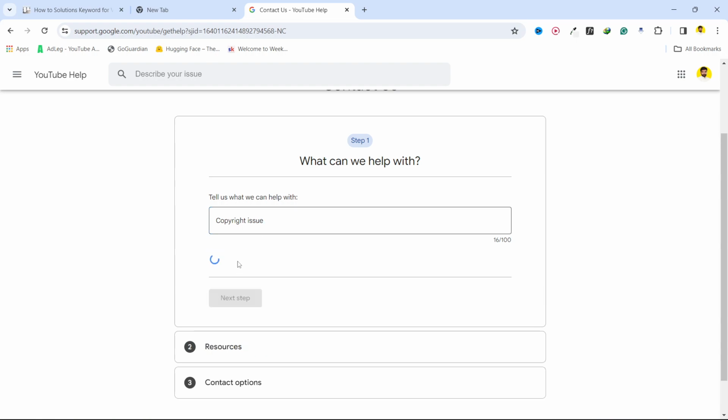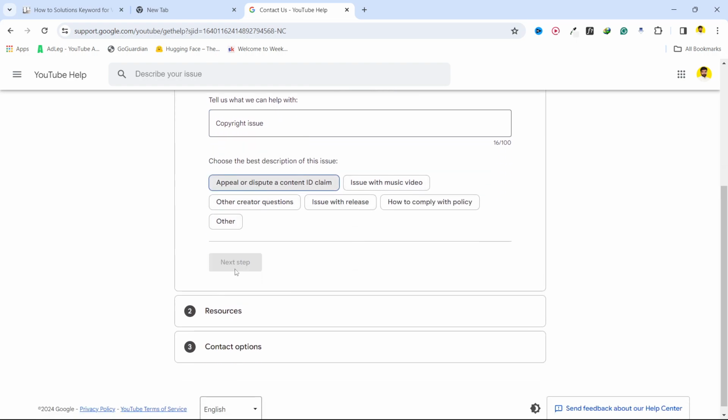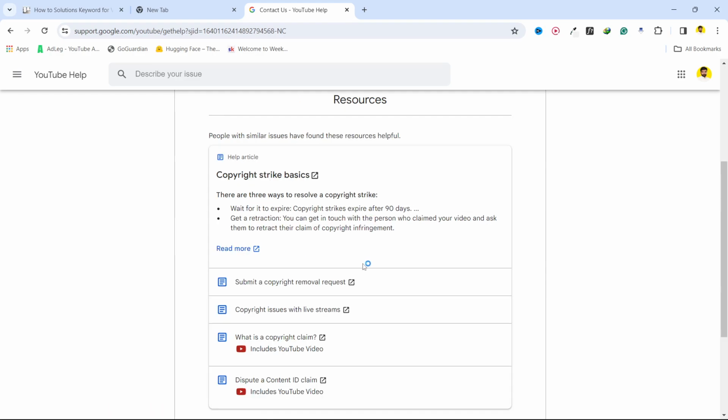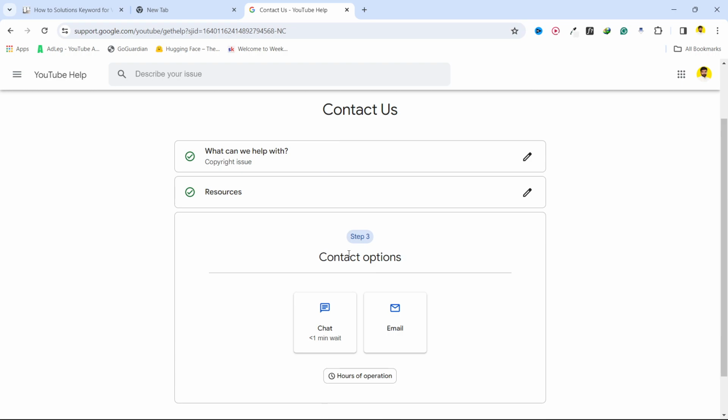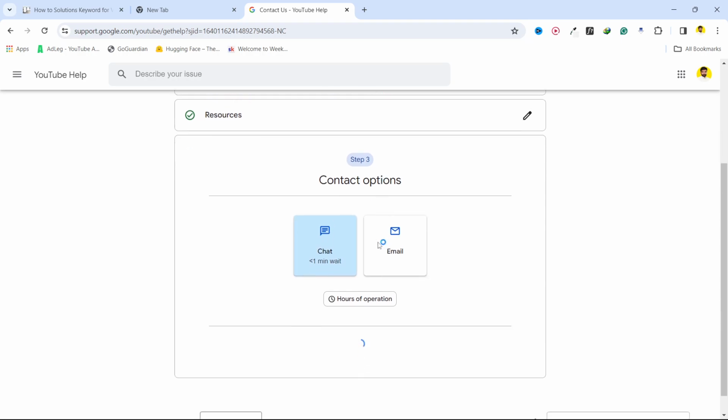Then you need to click on next, and here you need to click on other, click on next step, then you need to click on next step again. Here you can see the contact options: you can contact with email and with chat. So I want to contact on chat, click on that.